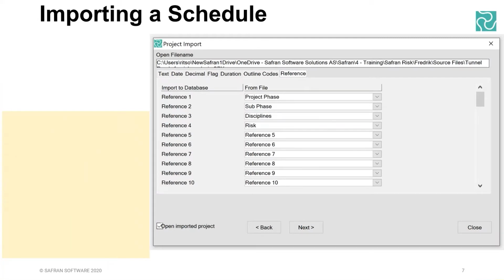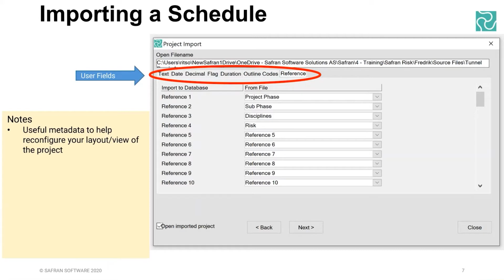But as you proceed with your schedule import, you'll get all the user-defined fields that you're probably familiar with from P6. This is the metadata that essentially will help you configure your layouts and the views of the projects. And I'll show you how that works later.